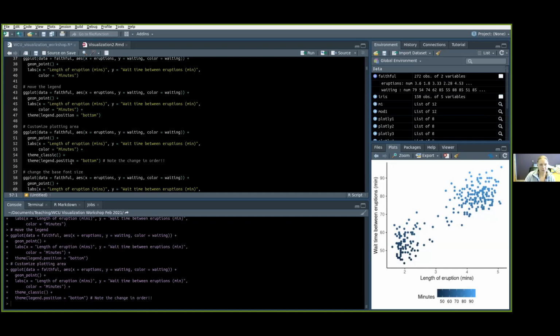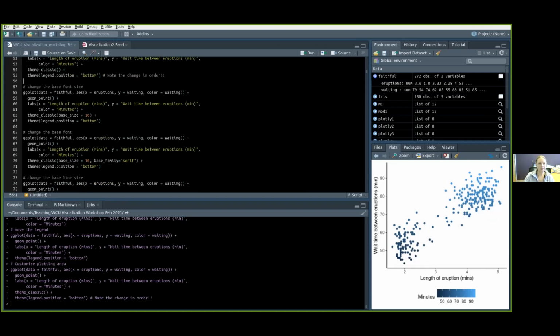Note here that I have switched the order. I have put theme_classic before theme legend because this theme_classic will overwrite that legend position call, right? If I switch the order of those, theme_classic will move the legend back because that's where the default is. So I've changed the order.